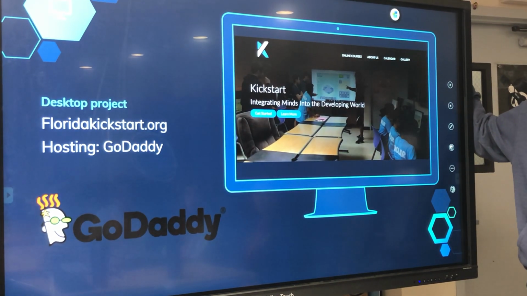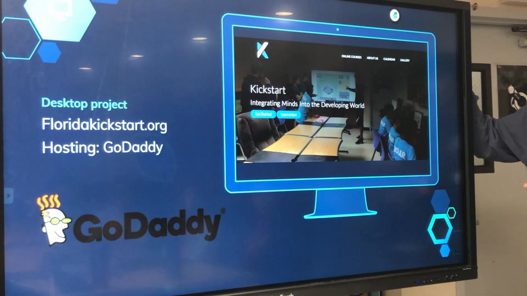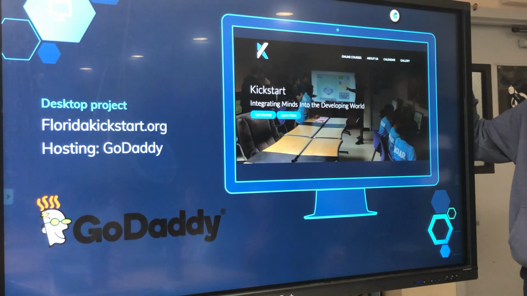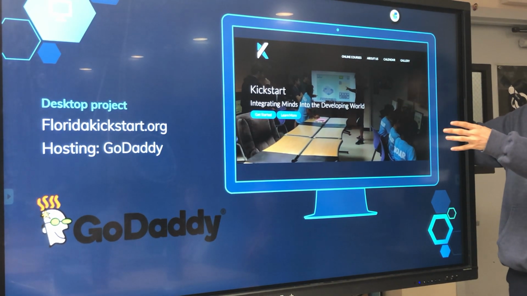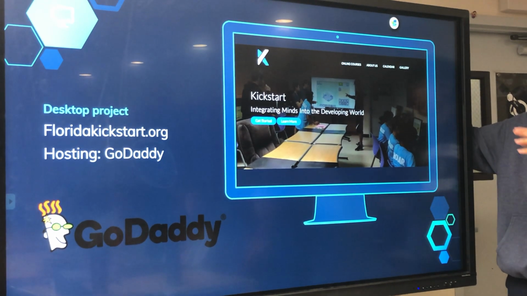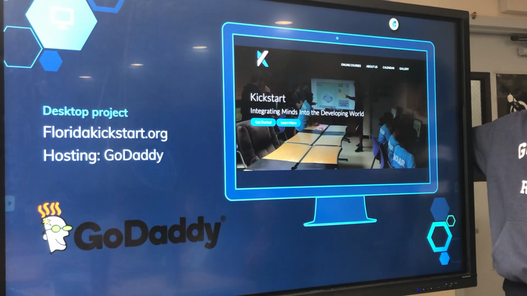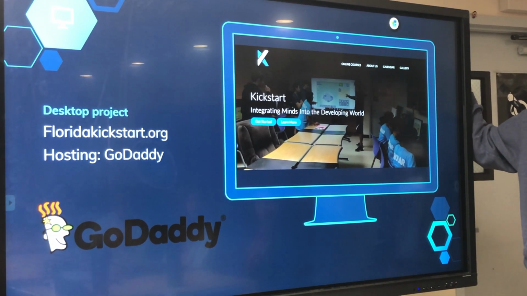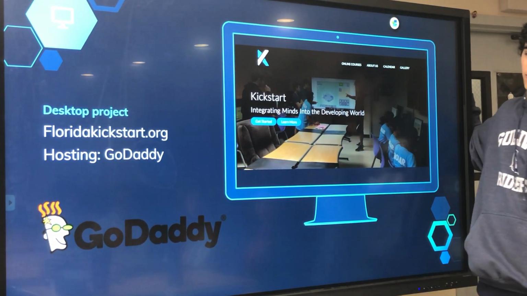Here is our web app example. As I told you before, you don't necessarily have to do an app or a website, but in our case we are a website, so we just screenshotted our actual website. Of course, you don't have to have an actual website. You could come up with your own design on Google Drawings or some sort of Photoshop system. And then we have our desktop project. It's floridakickstart.org, and we're hosting it on GoDaddy.